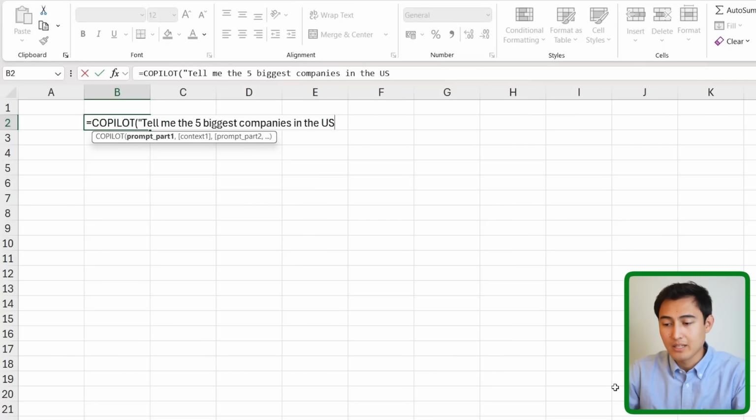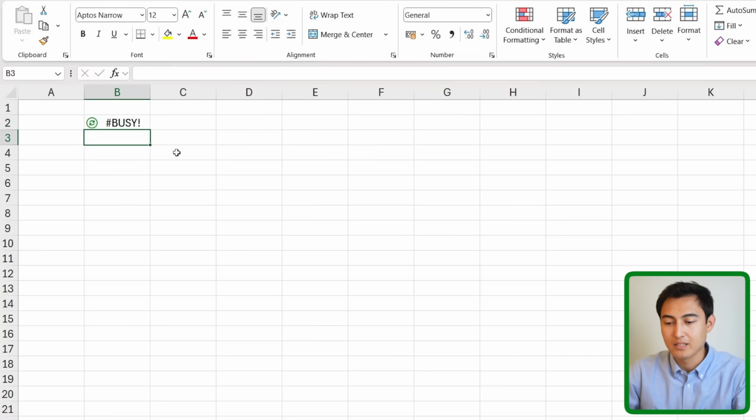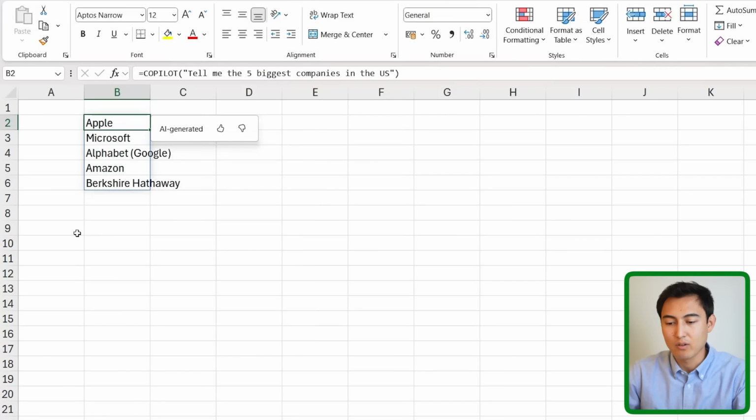Once I'm done with that, I can just close those quotations, and you'll notice that now we have the context, the prompt part 2, and then if I keep pressing comma, more and more of these options show up. Basically, if they're in these square brackets, they're optional, so we're just not gonna use them for now. Close a parenthesis and hit enter. It might take a second to load, and you'll notice that it's picked up these 5 companies.